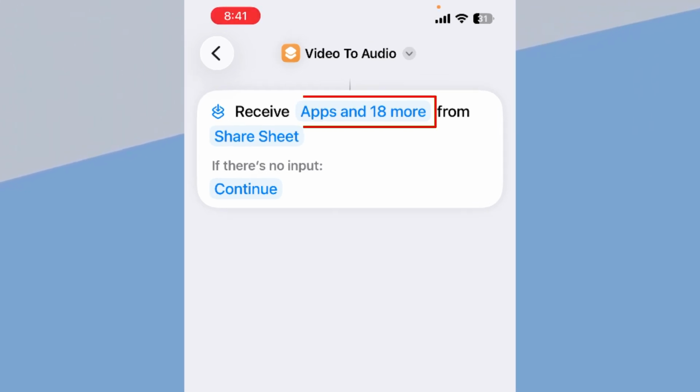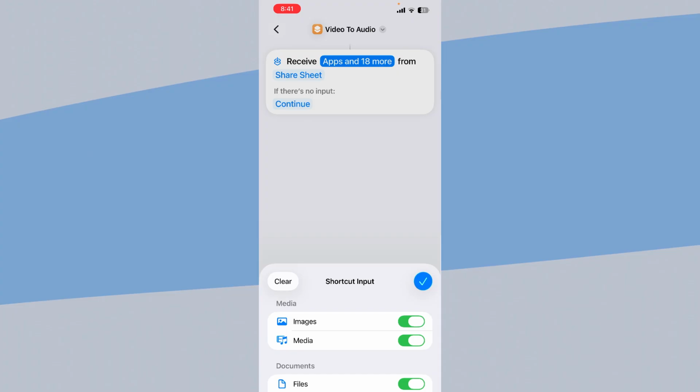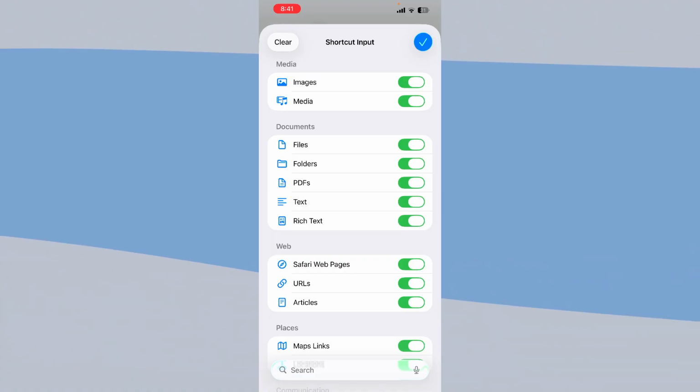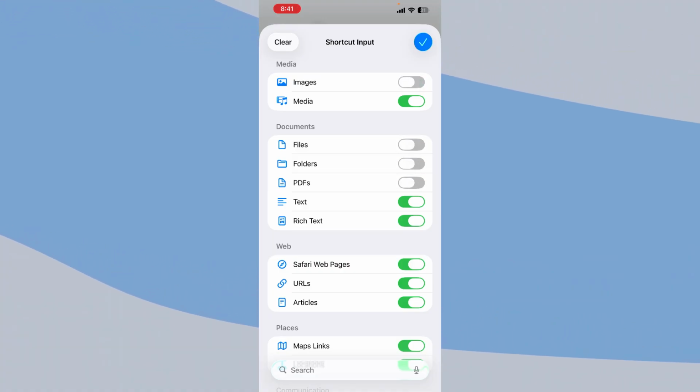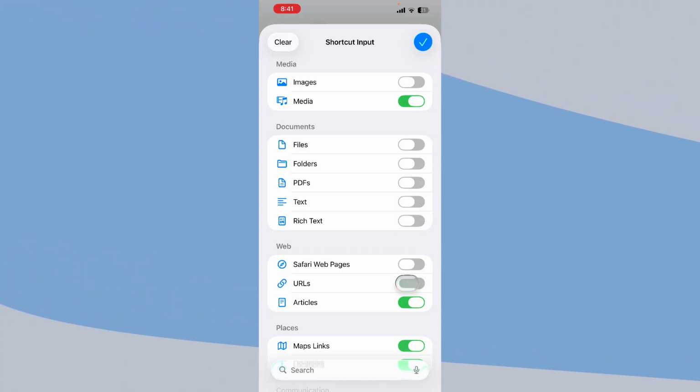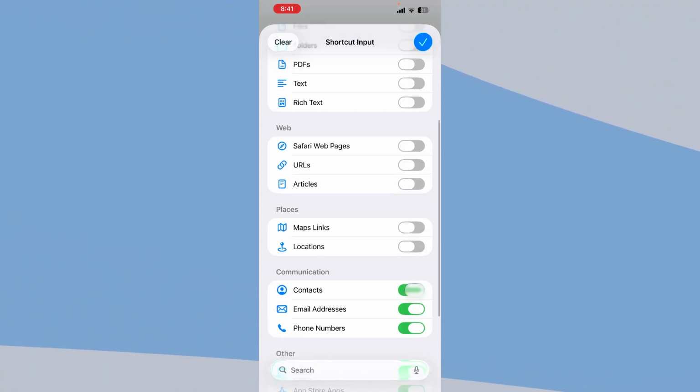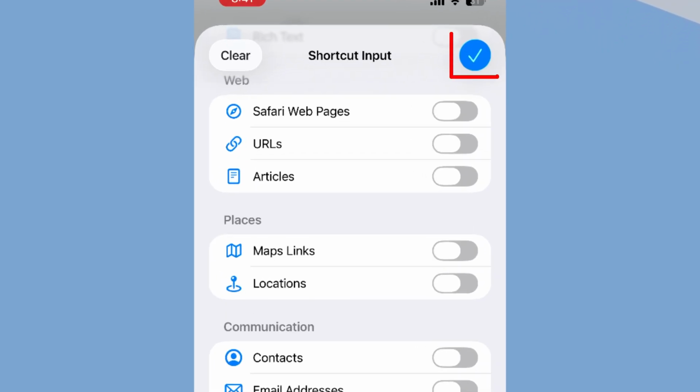Then over here, click on apps and 18 more right beside receive, and make sure all of this is on, but the thing you need to turn off is images, files, and just everything. All right, just make sure media is only on, everything else is just off like this, and click on the tick at the top right.